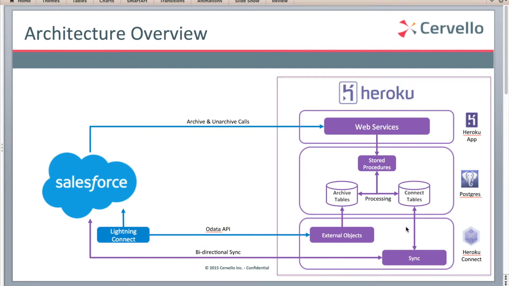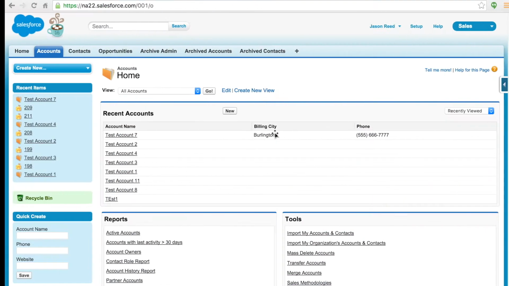And then the final piece here is Heroku Connect, which is an add-on offered by Heroku. Within that, there are two pieces: the external objects, which will help us expose data in our archive tables via an OData endpoint, which can then be consumed by Lightning Connect to create external objects within Salesforce. And then the second piece is the Heroku Connect sync, which will do all the bidirectional sync between our Connect tables stored in Postgres and Salesforce itself.